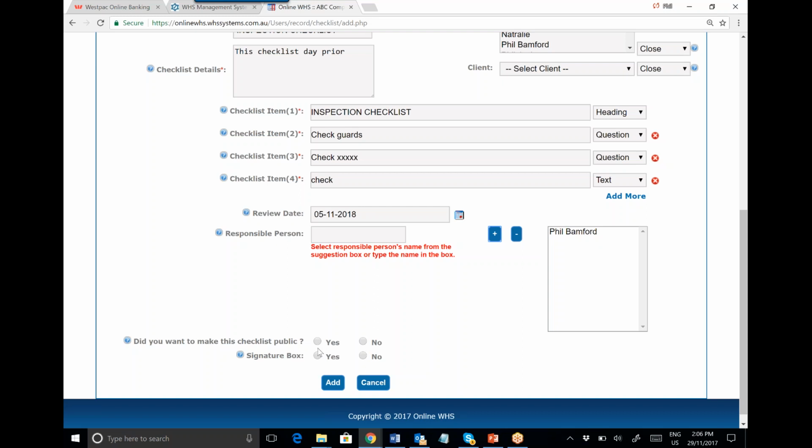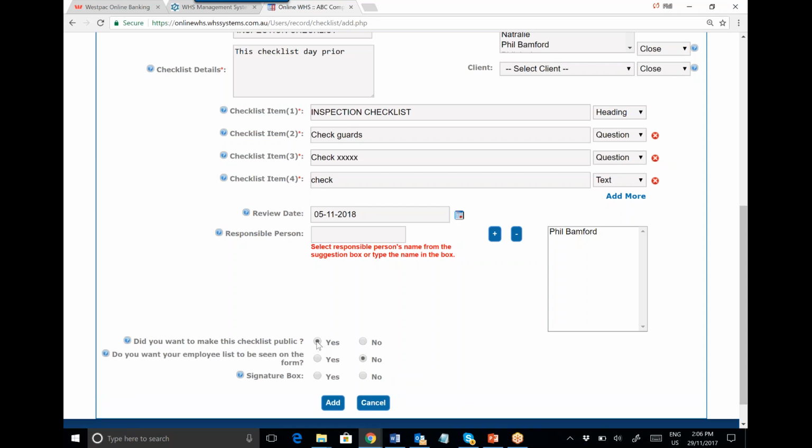You can make this public. What does that mean? Well, I'll show you in a sec, but basically this system will automatically create a QR code. When you scan that QR code, if I make it public, that means anybody can scan that QR code or bring it up on their phone, not even logged into the system. Do you want the employee list on it? Well, you would select yes if you're a section where only your employees are going to do this. You would select no if you're in the general public where other people might use this. So let's select yes, because it's just going to be our employees. And yes, we want a signature box, and select add.